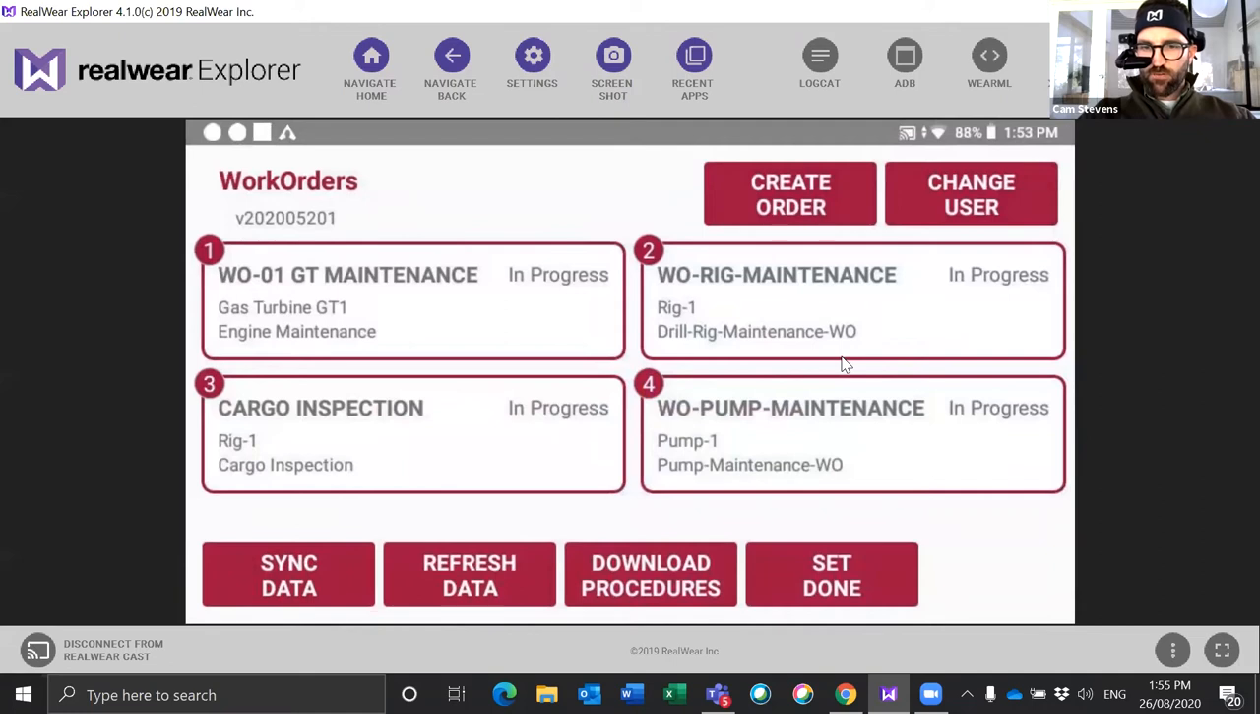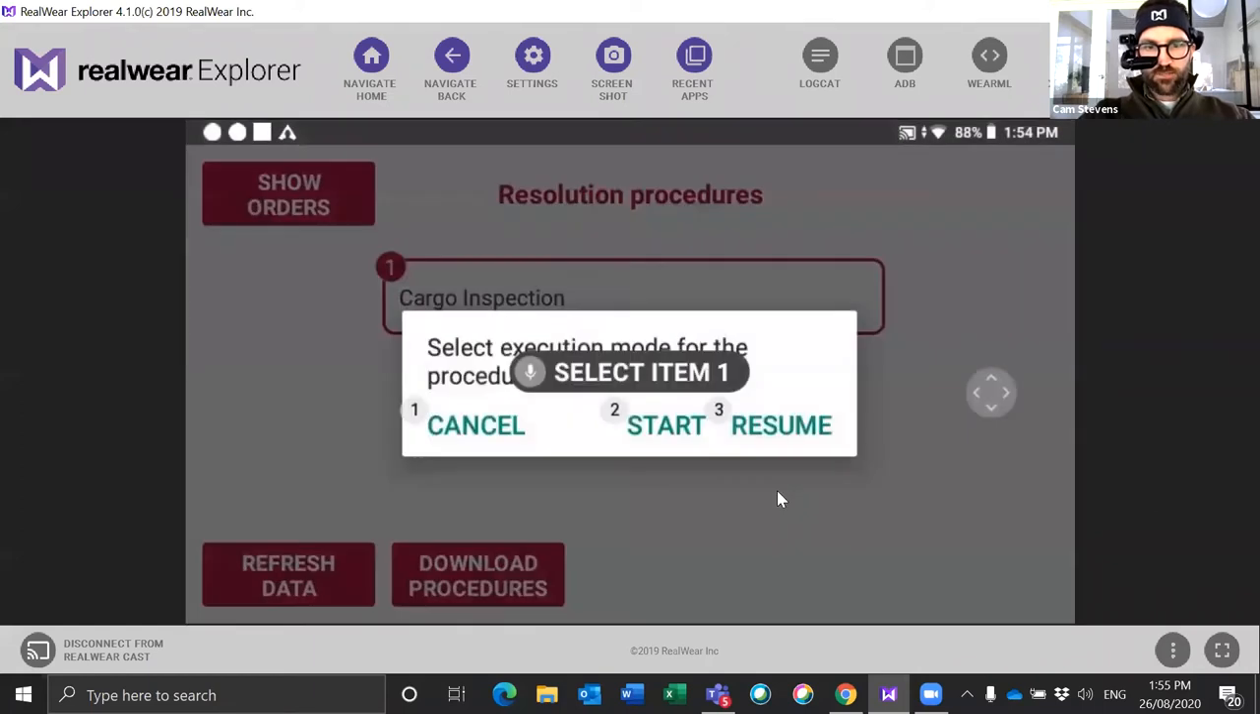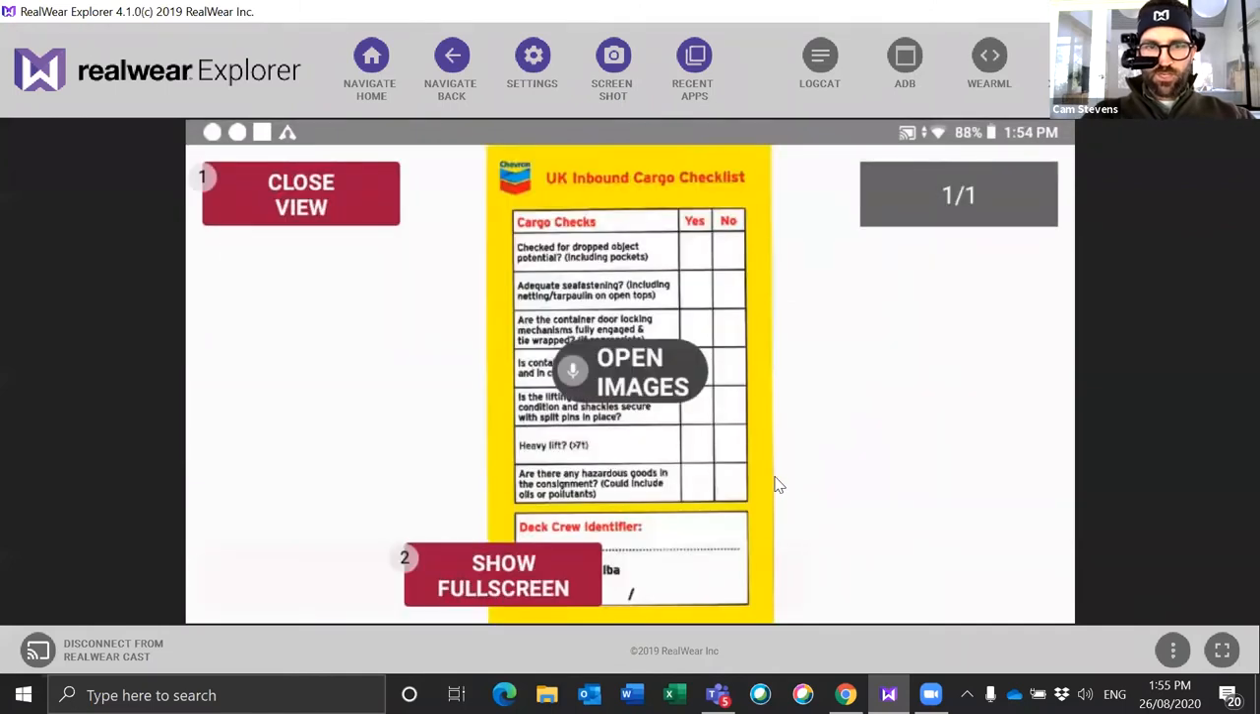So in this case, I do need connectivity to download the procedures onto my headset. But once they're on, again, I don't need any internet connection to be doing these inspections. Select item 3. Select item 1. Start. Open images. So the checklist that I had in my documents there, I've loaded into this specific software layer. There are many software layers that work on Android-based tablets such as RealWear. And in this case, I've selected a particular software layer called Space One, which enables me to do that.